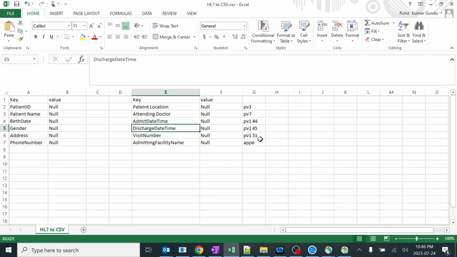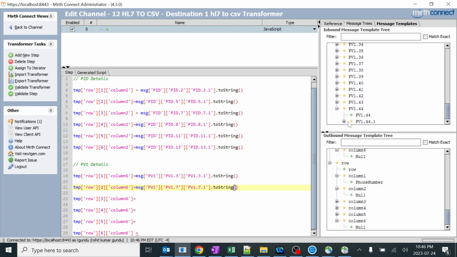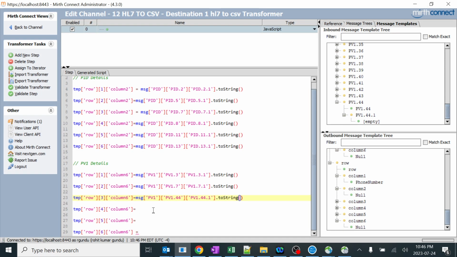Now we'll do these things. 3, 7, 44, 45. I'll go ahead. PV1 3.1, 3, 7. And there is a small mistake over here. You should identify it. 3, 7, 44. And it's not always in order. Everything is not always in order. You should remember that. Okay. Here you can see 44, 45, 51.